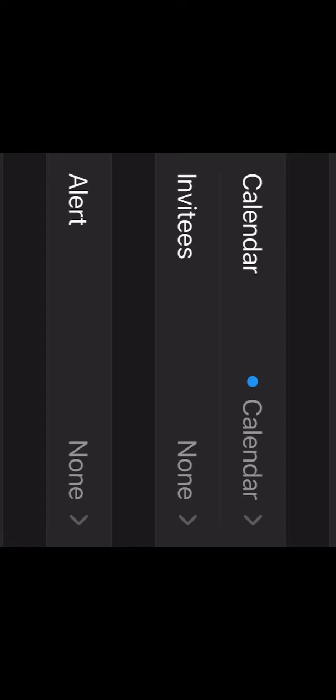Add an attachment. This is add a file. You can then also write in a website address underneath the URL field, and then you can also put in additional notes.